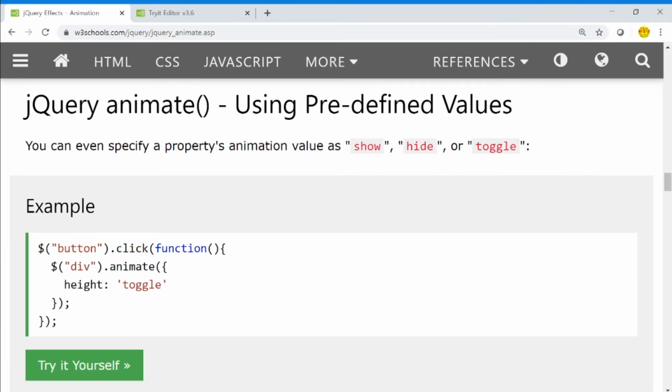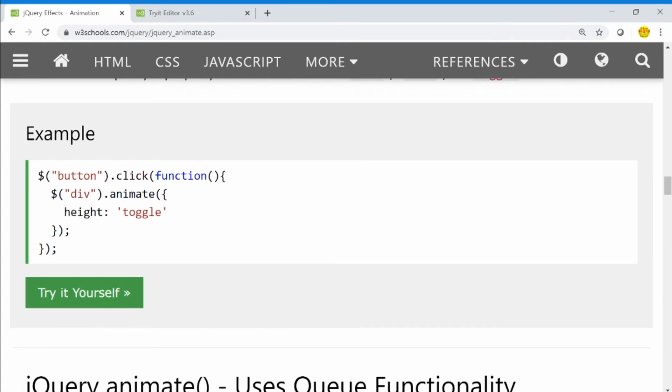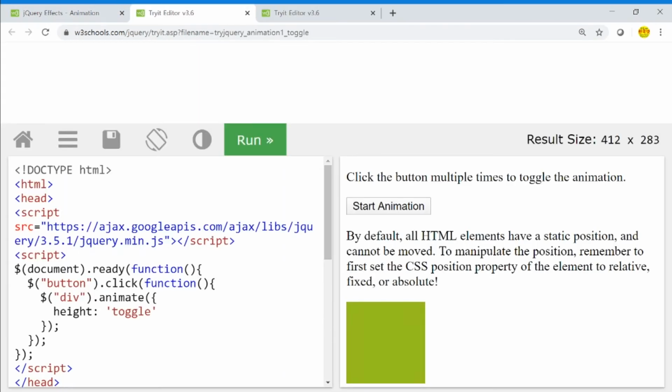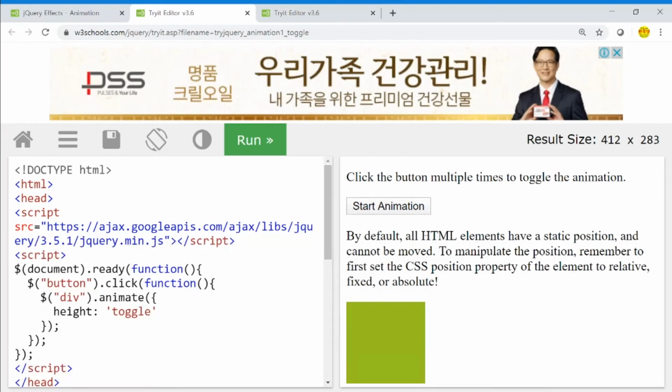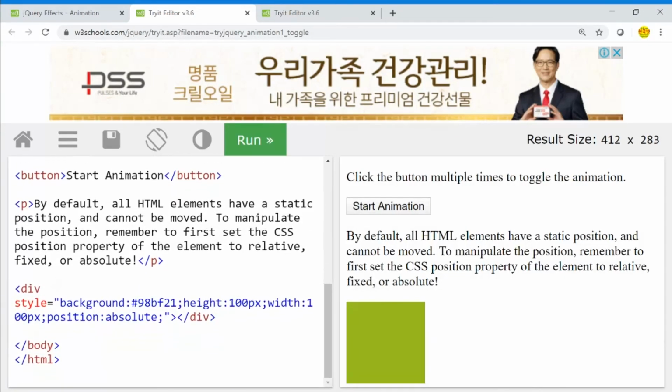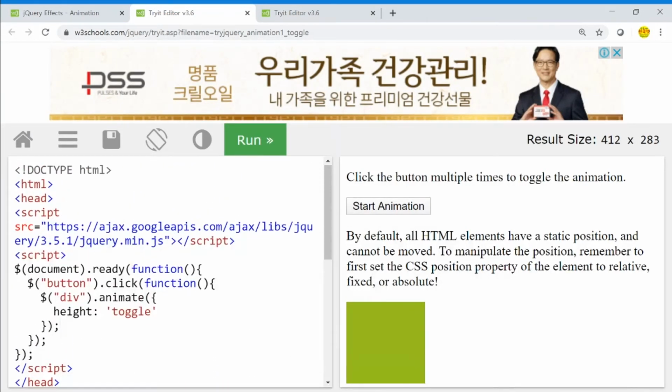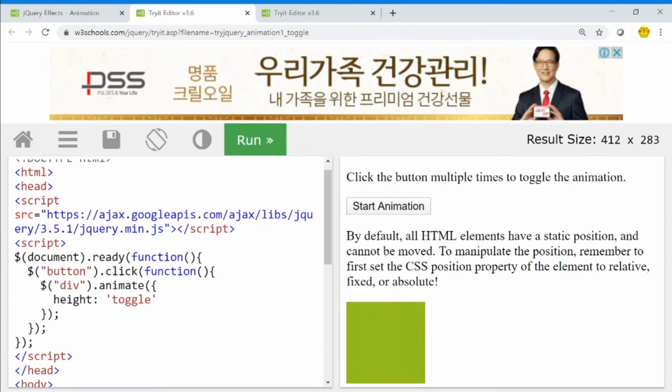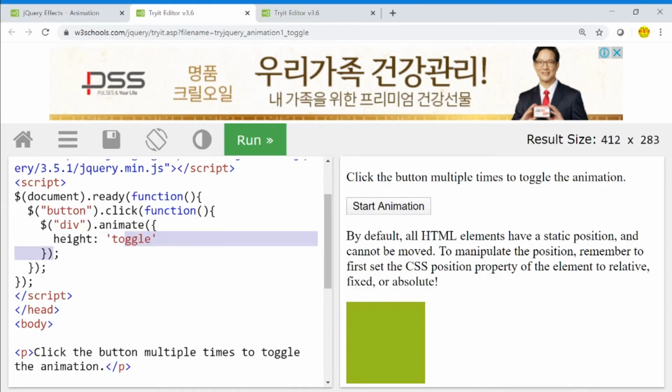This one is explaining some minor comments. Also you can use predefined values like this, height that is tall in this way. Click the button multiple times to toggle the animation. We can implement that in this way, with these property value pairs.